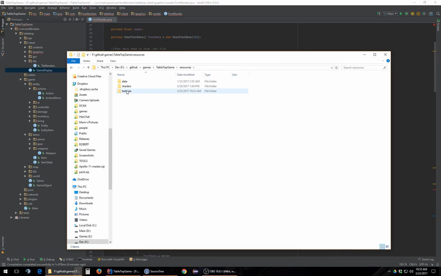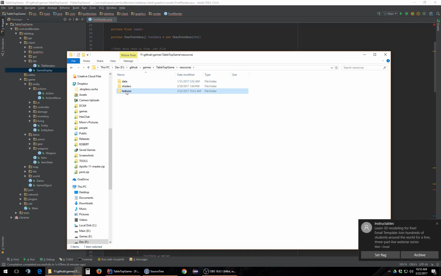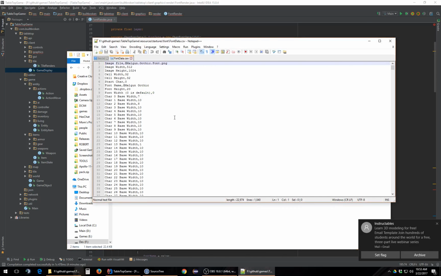We want to go resources, data. No, we don't want to go data. That's where our maps and stuff are going to be. We want textures, and we want font, and here's our CSV data. So I want to see what the default width comes out to, and it looks like it's going to be 0. So instead of setting it to 0, we actually want to set it to cell width.